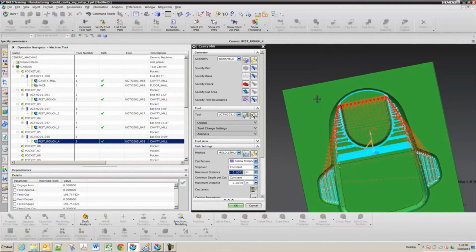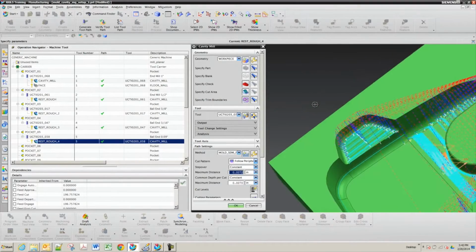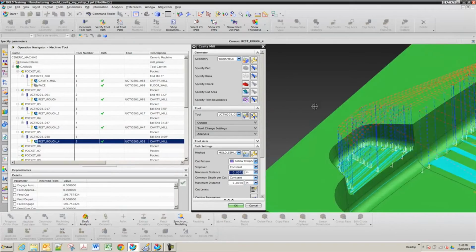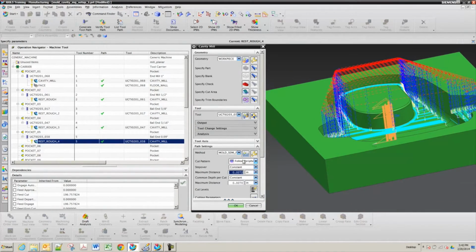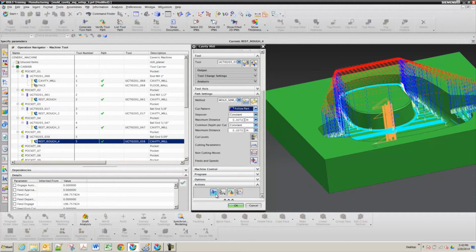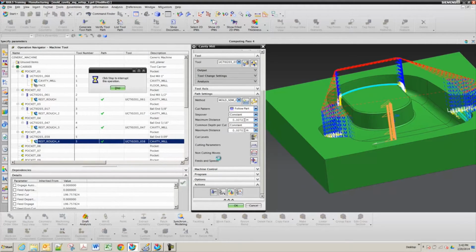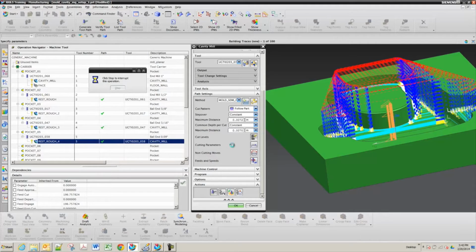Alright, so there's where that one went. Just looking at the different patterns.